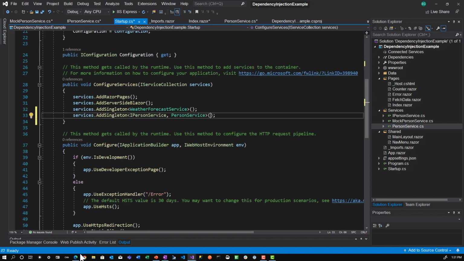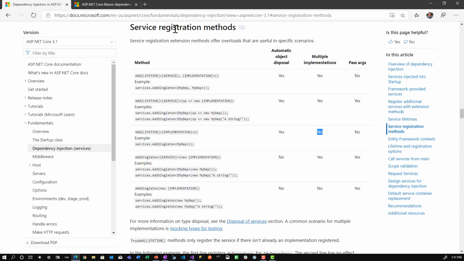Okay. Well, how do I get that parameter in there? Let's go to the Microsoft resource again. Let's look at these service registration methods. And let's take a look at this one here. If you notice, it says add lifetime, the service, SP equals new, or lambda equals new implementation. And there are two different ways, services.add singleton with the interface, SP equals new with the actual implementation, and that has no constructor parameter, and this one does. So let's go ahead and do that one.